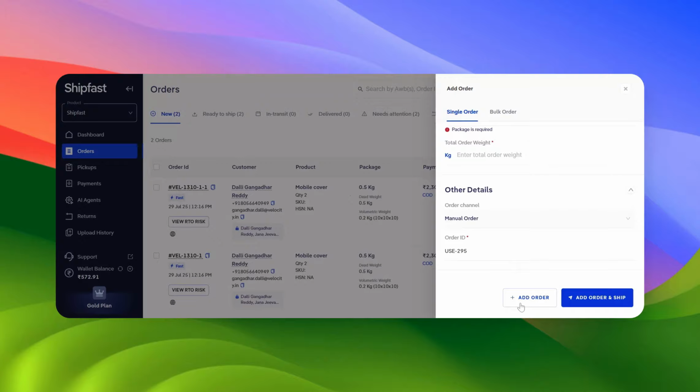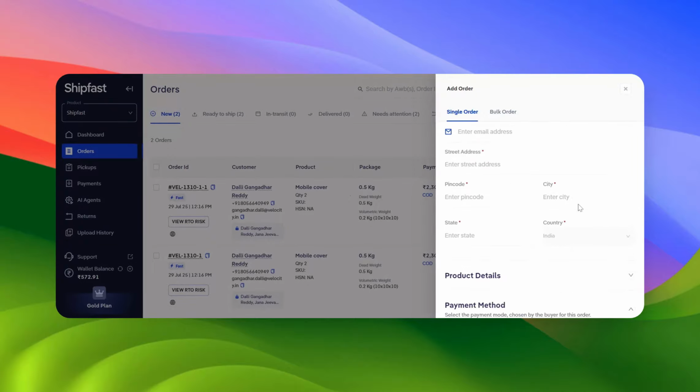If you click on Add Order, the order will get created and will appear in the New tab, or you can choose to directly ship it by clicking on Add Order and Ship.